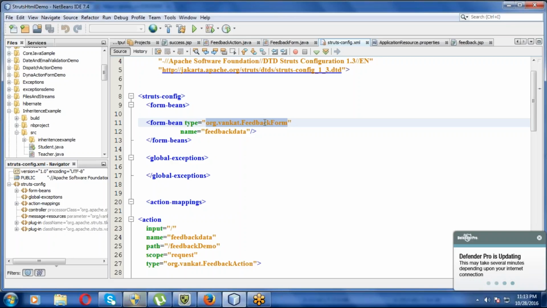After that, in the model component, what we are doing here is providing the name here, feedback data. Where exactly did I provide the feedback data here?